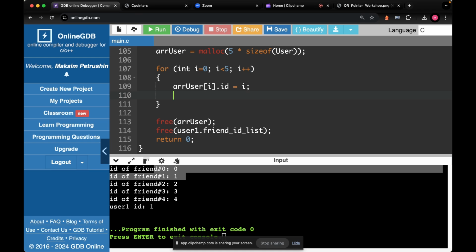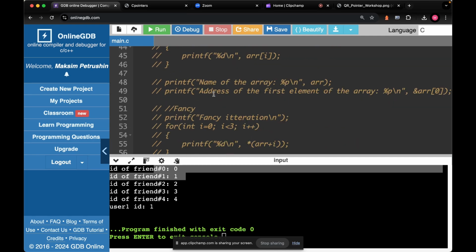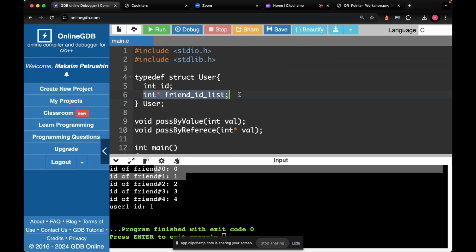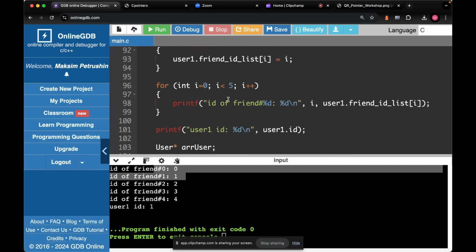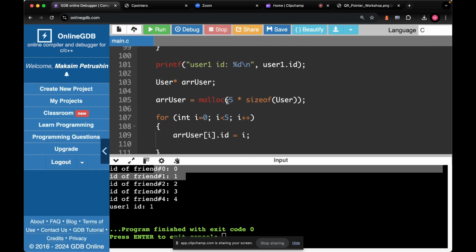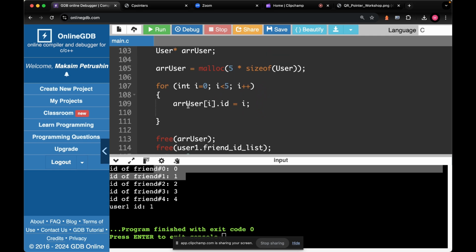Now, each of these five users still do have this array of five friends, right? So now what we're going to be doing, this is going to be a little more interesting, is allocating memory inside of the for loop. So there's going to be five mallocs inside of here, right? Because this loop runs five times.